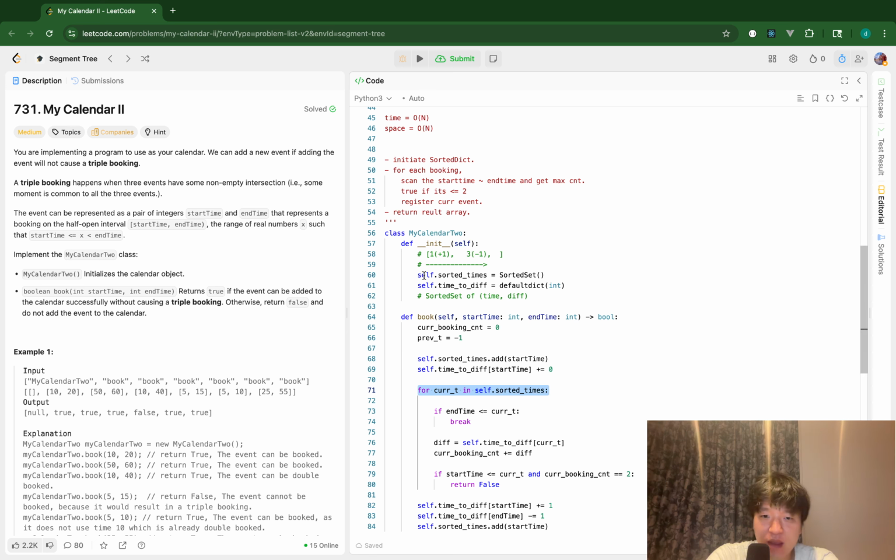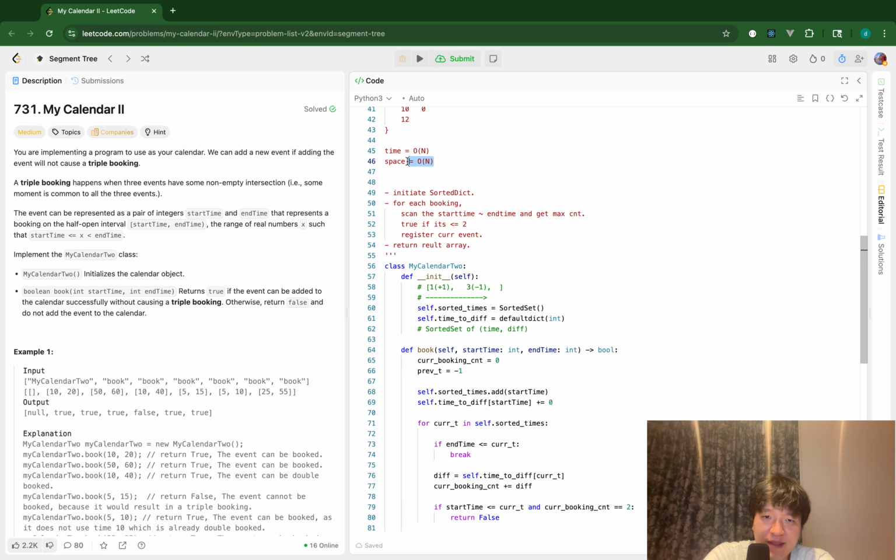Okay, so that being said, let me start the implementation. By the way, the time complexity and space complexity don't change, because essentially I still use the sorted set. Each insertion into the sorted set takes only O(log n) time, but the line sweep takes O(n) time in each book method. So each book method takes O(n) time. And for space complexity, the sorted set should take O(n) space. So it's still the same.